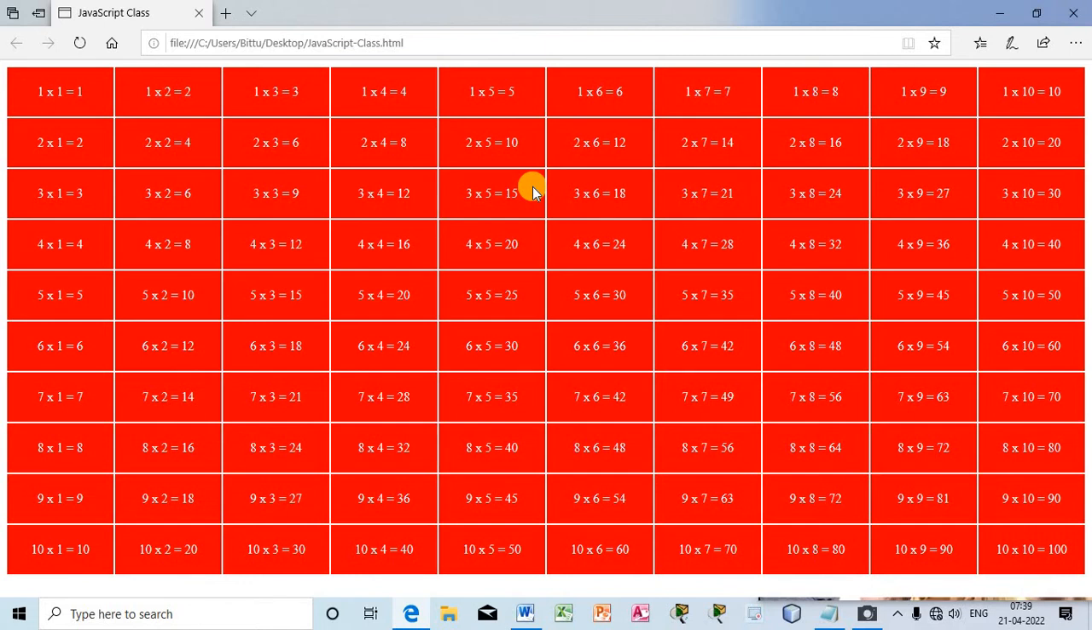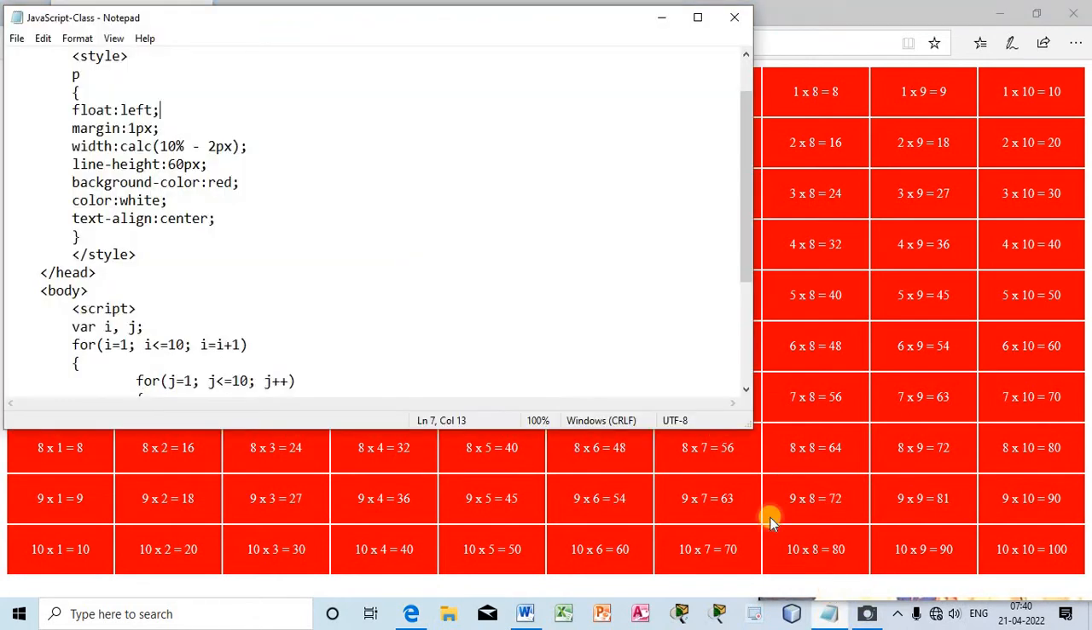So 1 into 1, 1 into 2, 1 into 9, 1 into 10, then 2 into 1, 2 into 2, to 9 into 1, 9 into 2, 9 into 10, then at last 10 into 1, 10 into 2, 10 into 3. So the table of 1 to the table of 10 in a table structure, and this thing we have not created by writing manually.